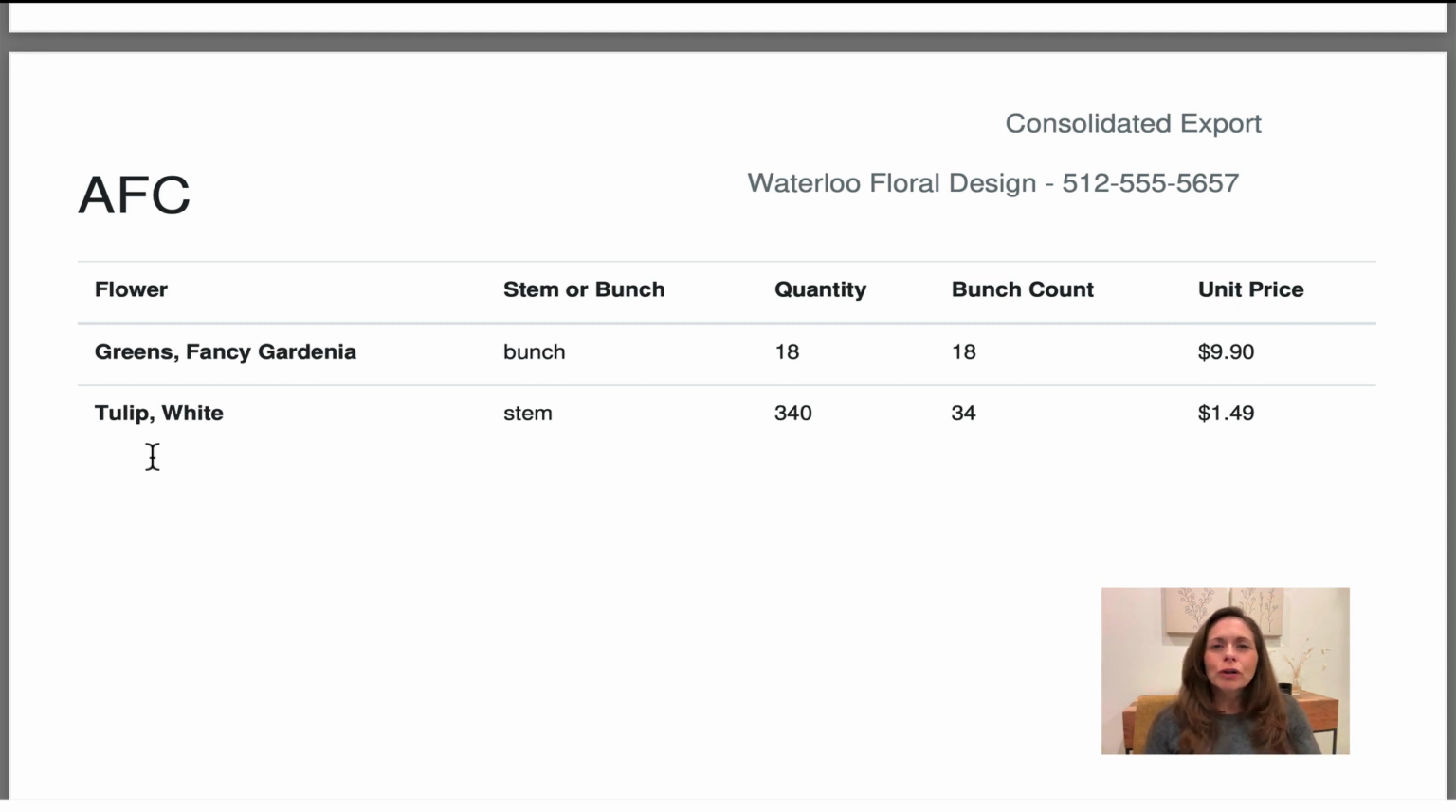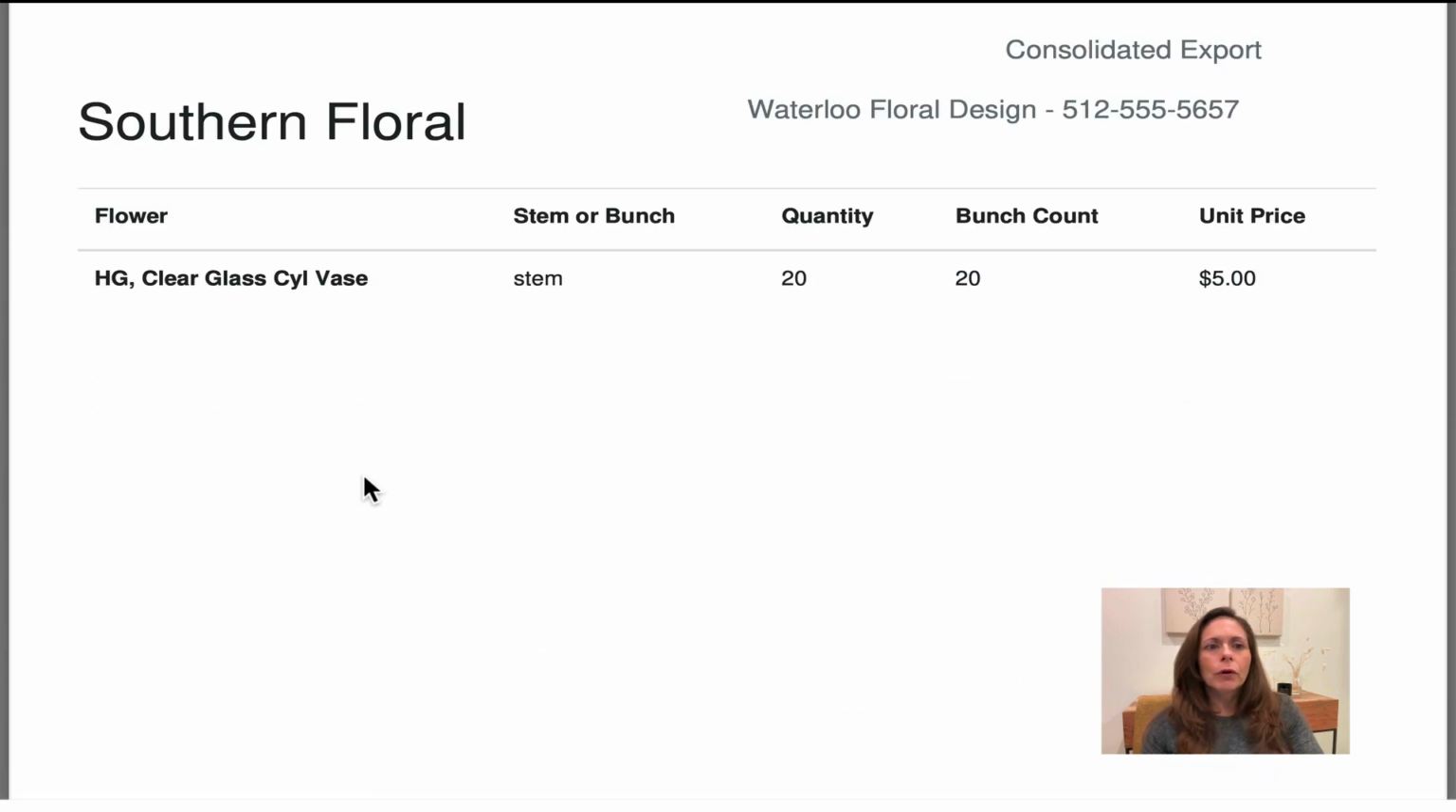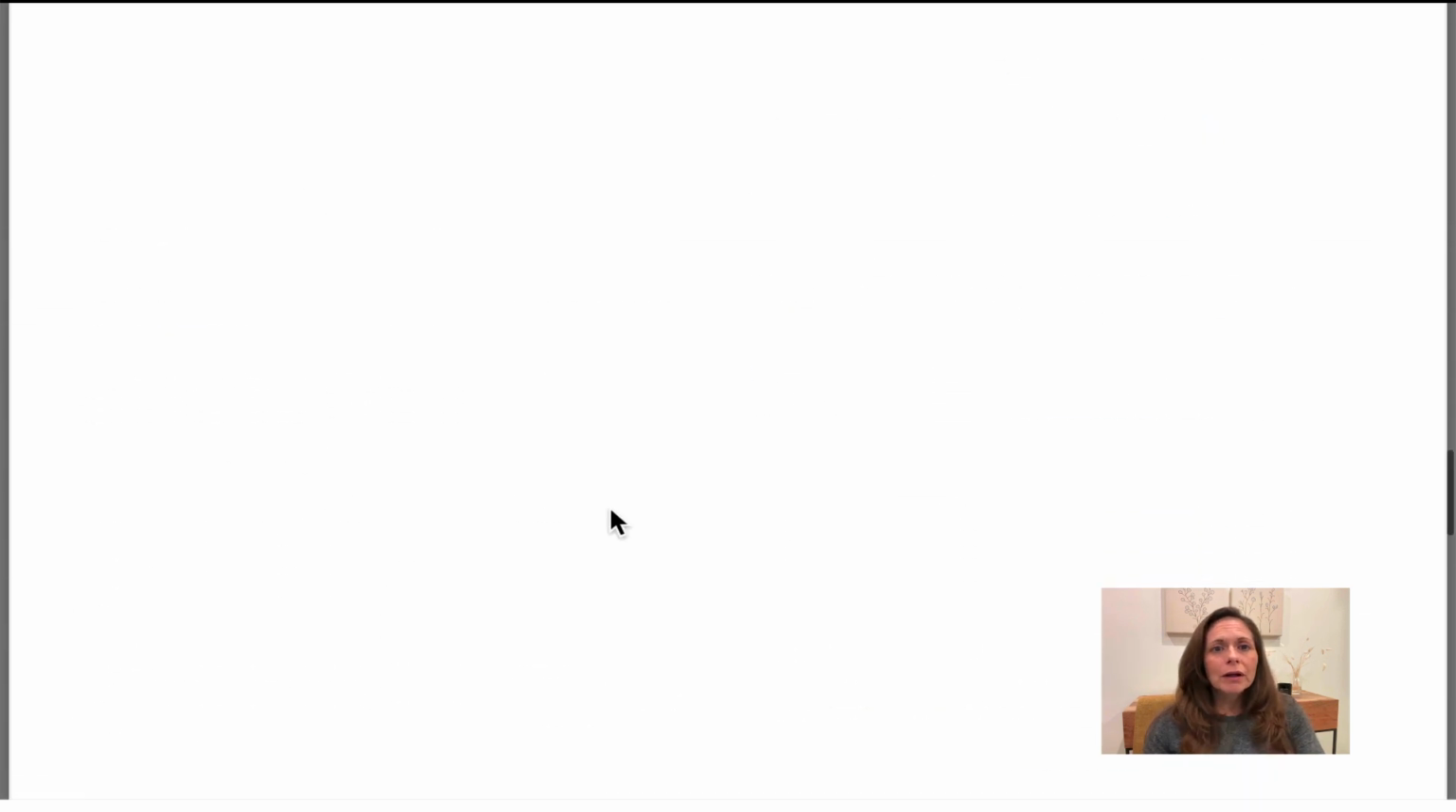So make sure your library is up to date. And then when you add flowers into your events from your library, make sure that if they're the same week, that everything is matching. That way, when you do this consolidated export, the flowers are going to be easy for you to order from your wholesalers. And so that's pretty much how it works.